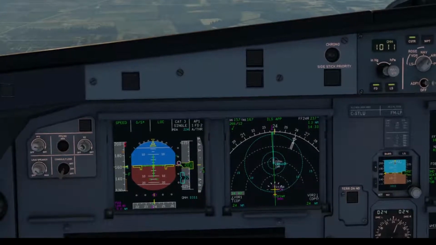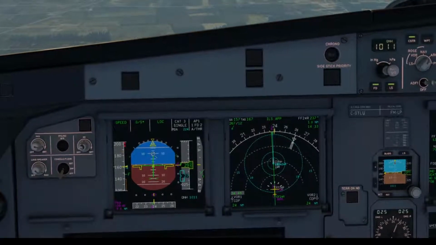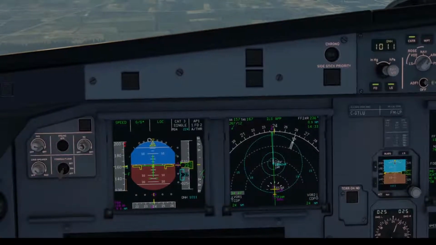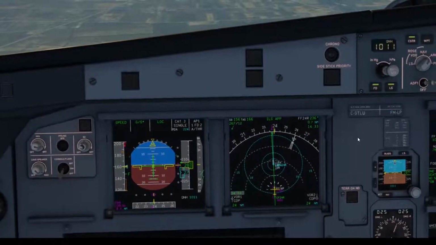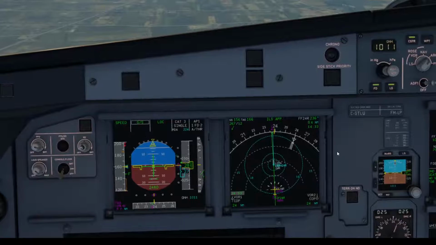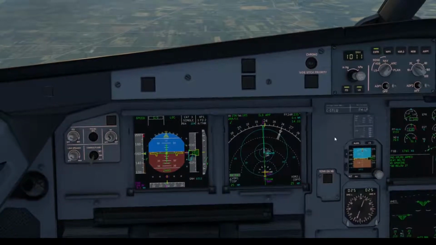Once it's on, yeah, right. Once it's centered, the aircraft is going to start making use of the glide slope to navigate us down to the runway. 2,500. Right, glide slope is now active and fully established.